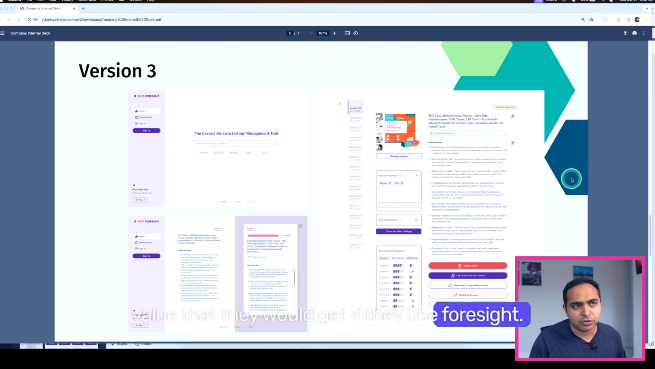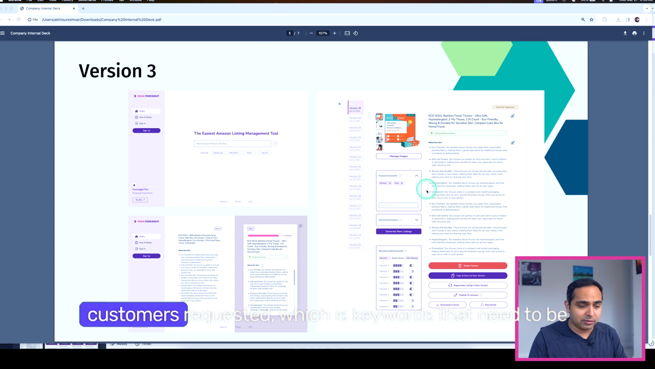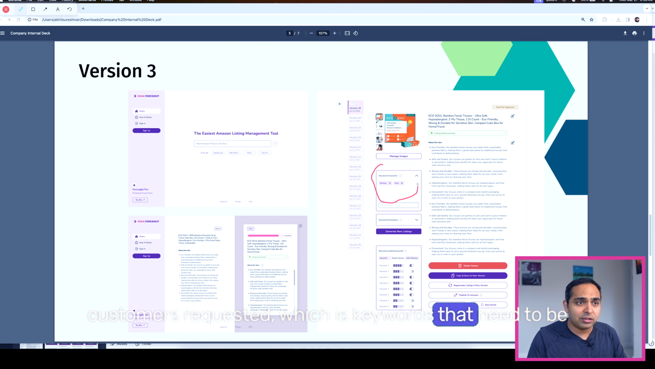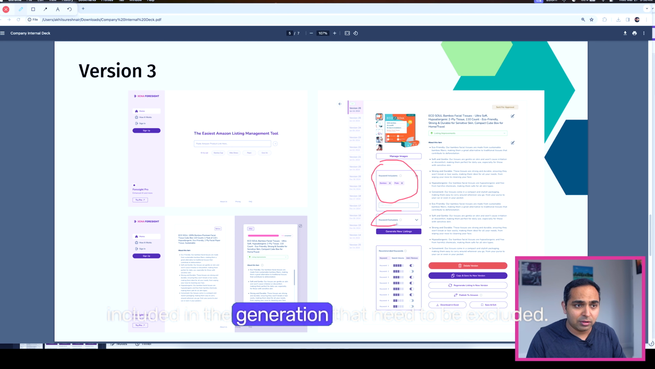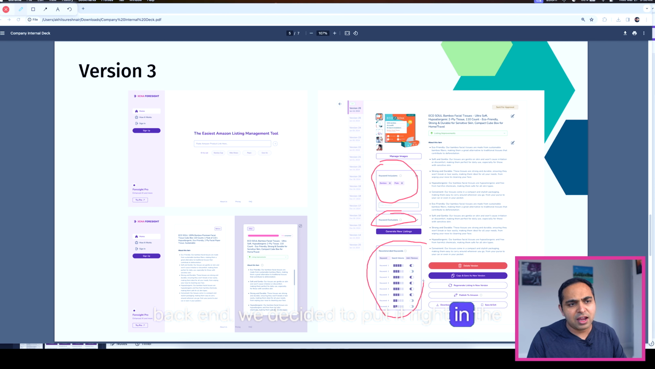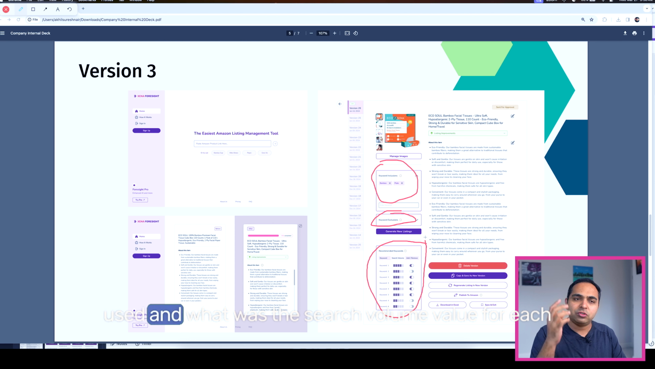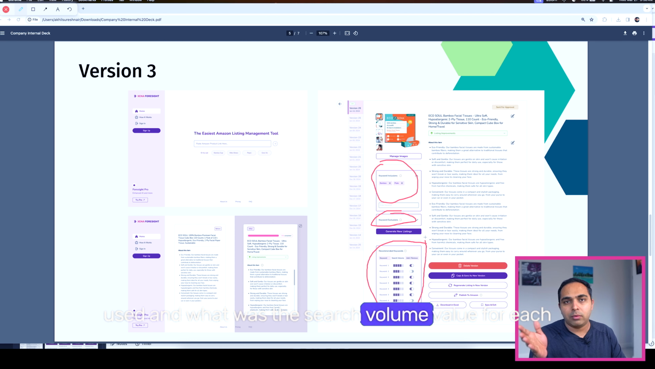if they use Foresight. Additionally, we have also included new features that our customers requested, which is keywords that need to be included in the generation, and keywords that need to be excluded. And instead of putting the search volume tab on the back end, we decided to put it right in the front so that they can see exactly what keywords were used and what was the search volume value for each of these keywords when they were added.